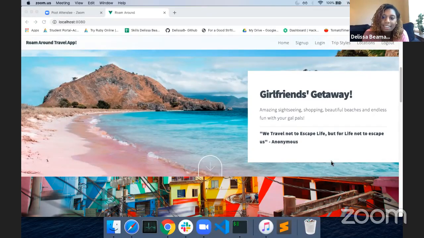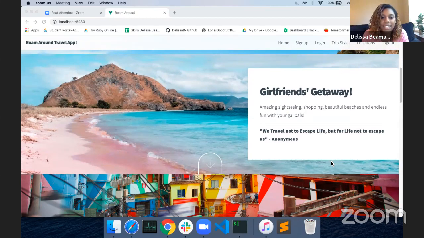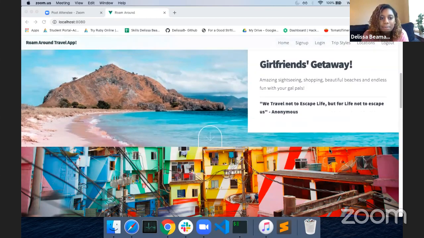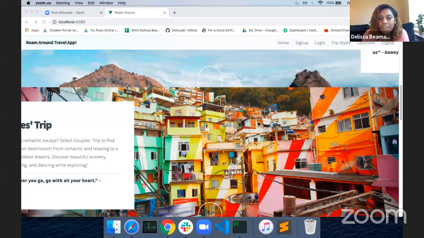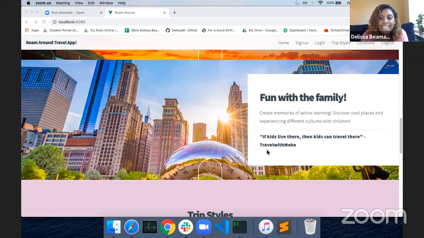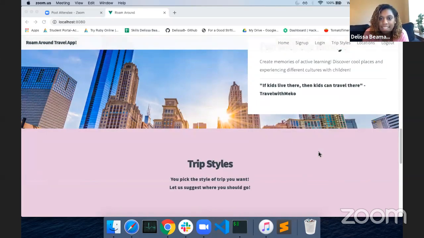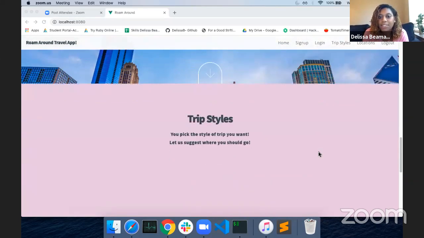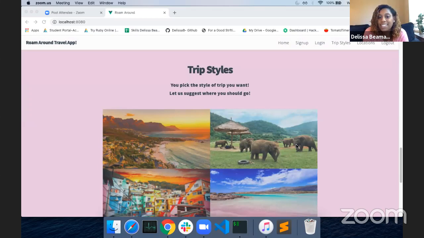I'm going to go down a little bit more to the next trip category, which is couples trip. Wheresoever you go, go with all your heart. That's a beautiful picture of Brazil. And last but not least, fun with the family. One of my favorite quotes, if kids live there, then they can travel there. Going to head down a bit more to trip styles. You pick the trip style and we suggest where to go.